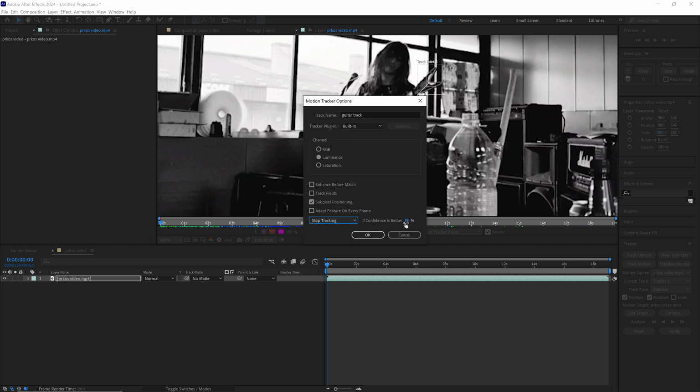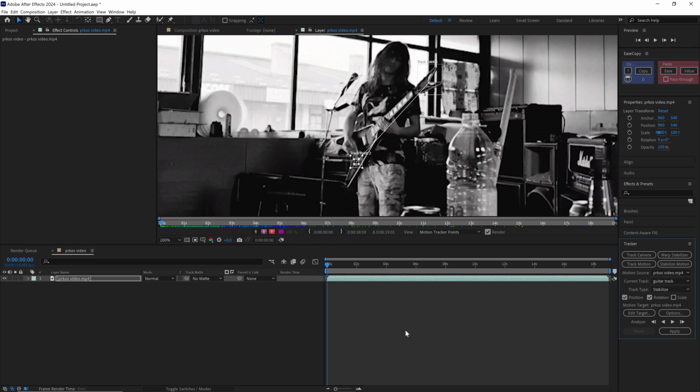If we click on stop tracking if confidence is below 90%. What this does is the algorithm in itself has a calculation of confidence, of how confident it is in a tracking point. And if that confidence is calculated less than 90%, the track will stop and it will ask us for actual human input to tell the tracker if its confidence should be better or worse. So I'm going to show you what that looks like. We click OK and we click play.